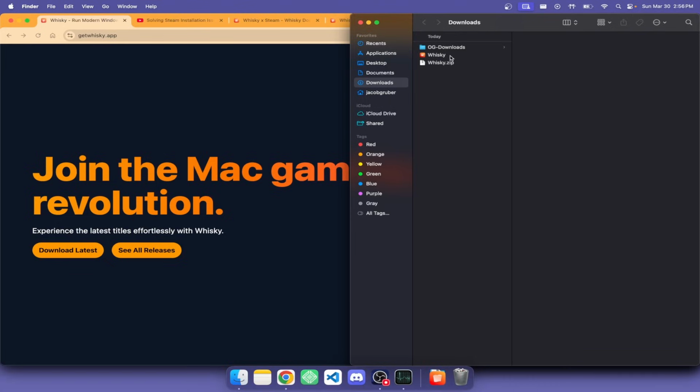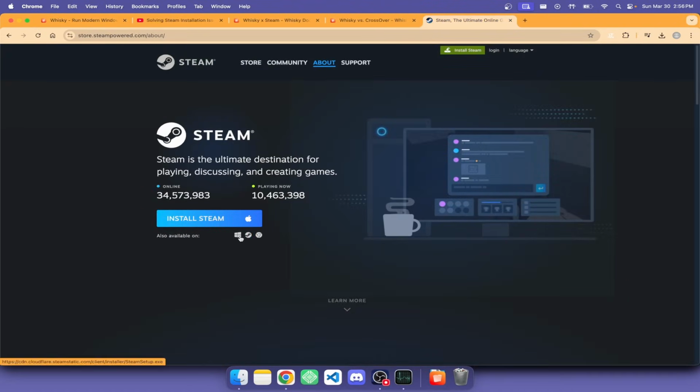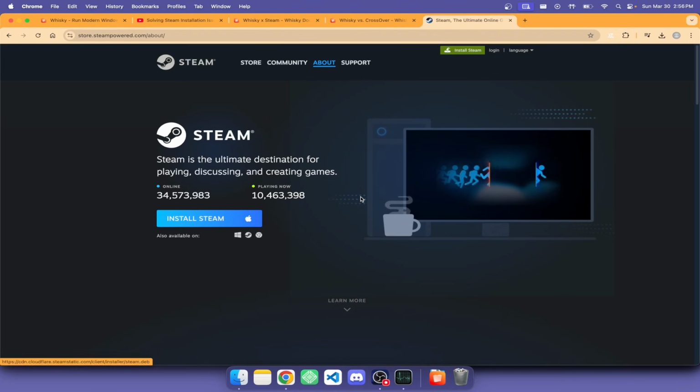Like I said, super basic setup. It walks you through everything that you need to do. You're just clicking buttons and letting it do its work. So once you have Whisky installed, you would think, I need to download Steam from the Steam store using the Microsoft or Windows version.